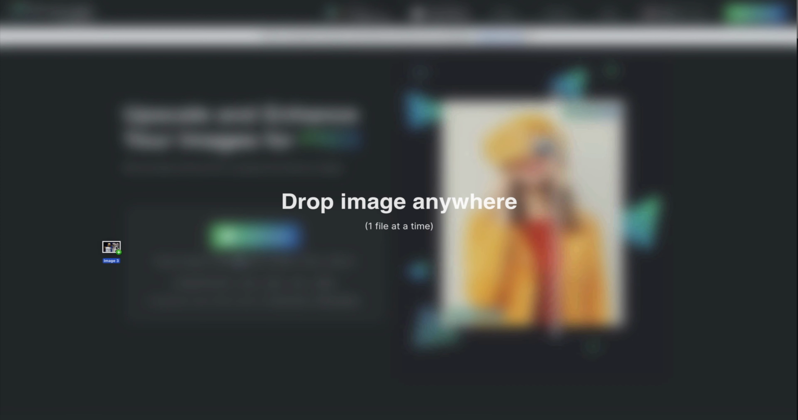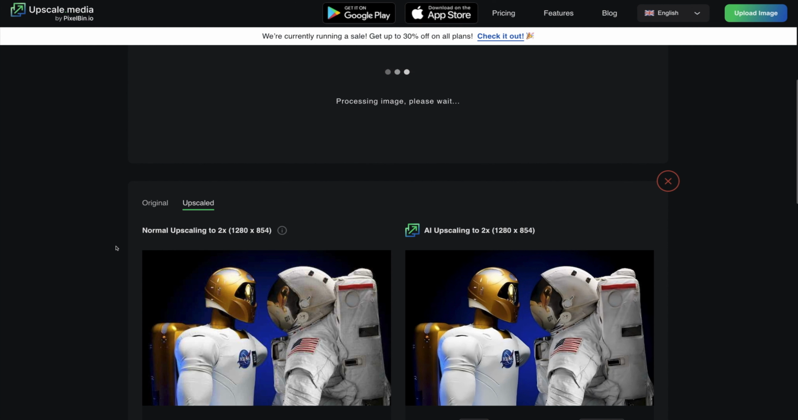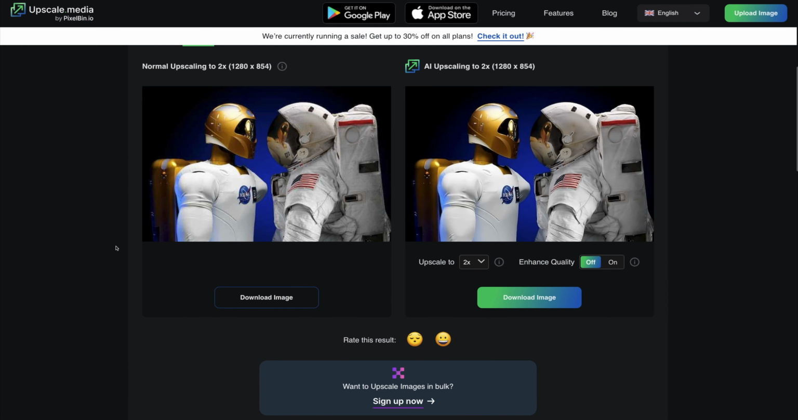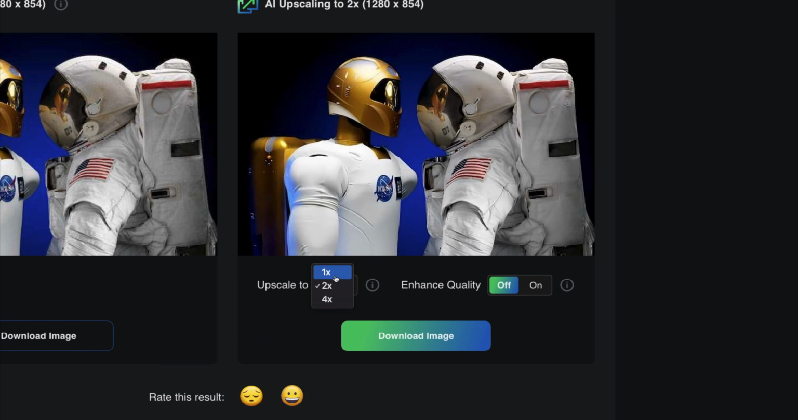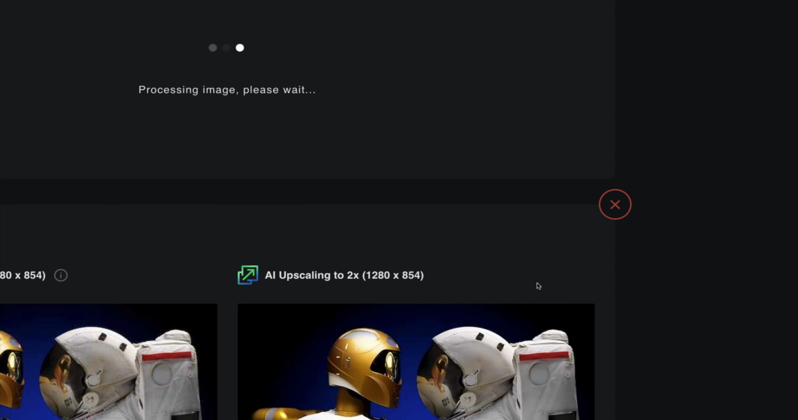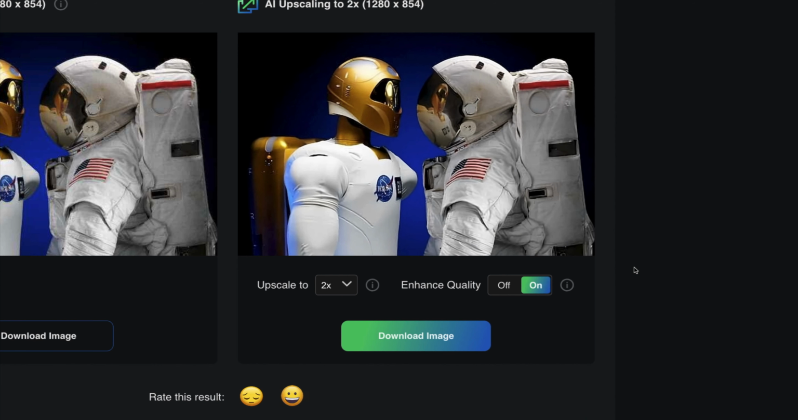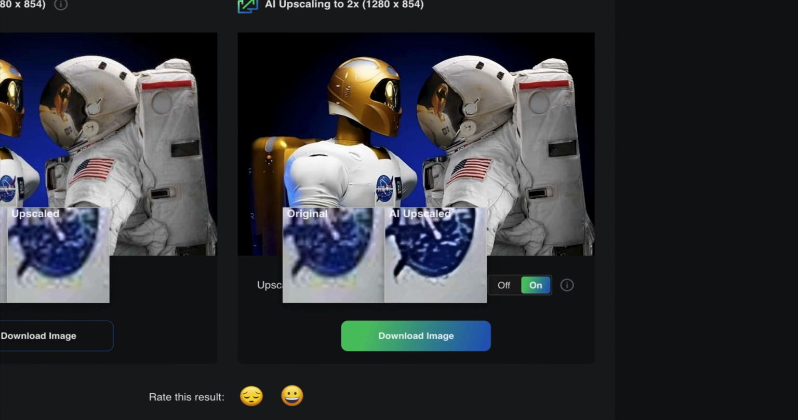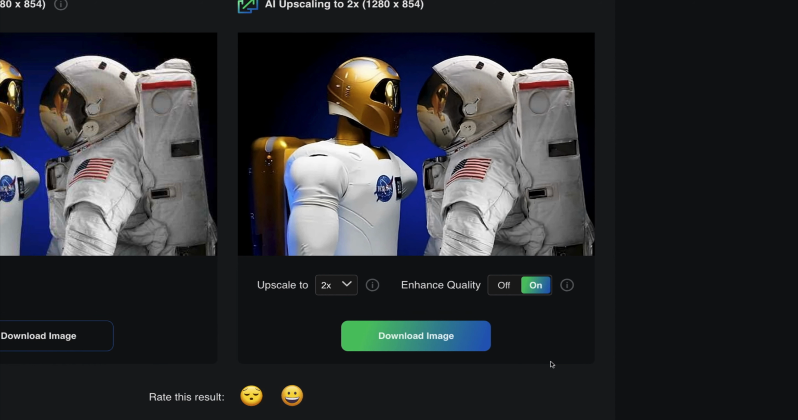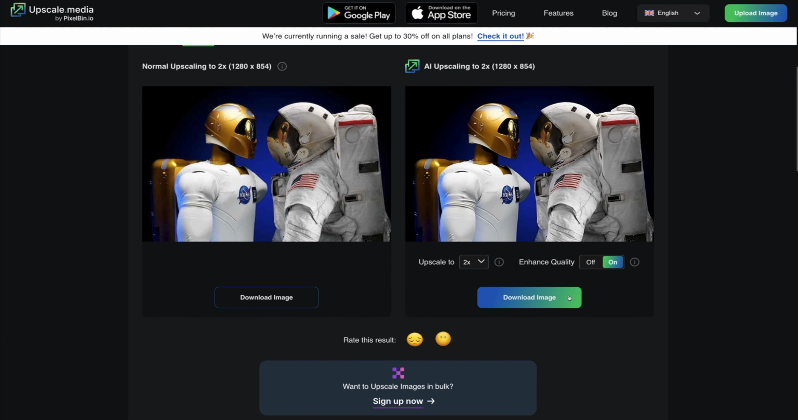After uploading your image, give it a few seconds to process, and a preview of your upscaled image will appear. You have 3 different upscale sizes to choose from, and you can also enhance the quality for maximum effect. If you hover your mouse over the image, you'll get a closer look at the before and after results, allowing you to see how the program has improved the resolution of your image. Once you're happy with the results, just click Download Image to save it to your device.